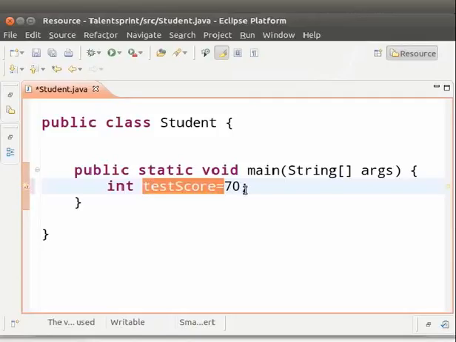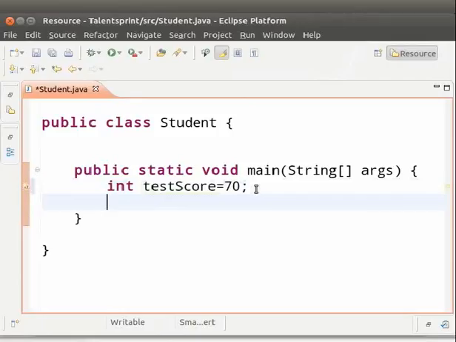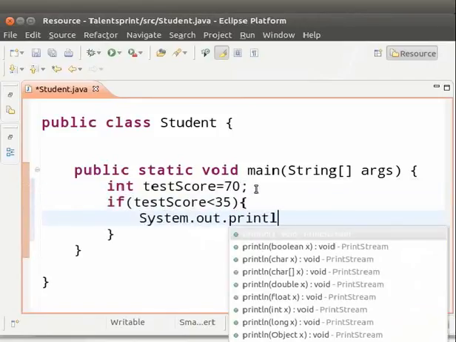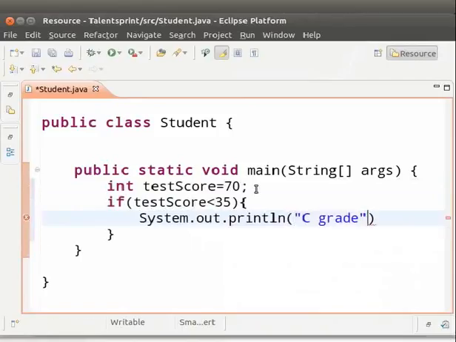Next line type if within brackets test score less than 35, then within curly brackets type system.out.println within brackets and double quotes C grade semicolon. If the test score is less than 35, the program displays C grade.